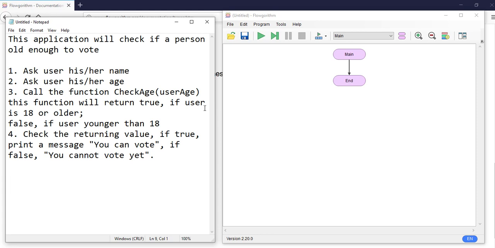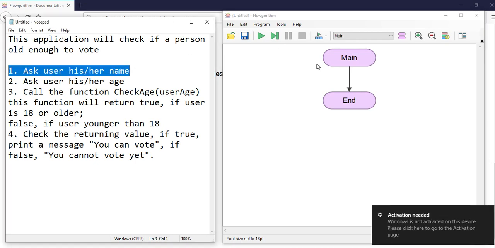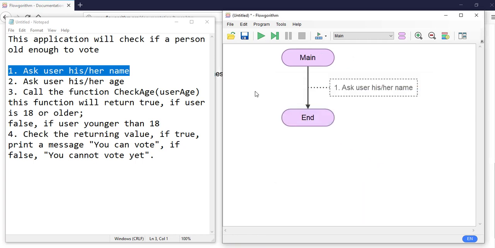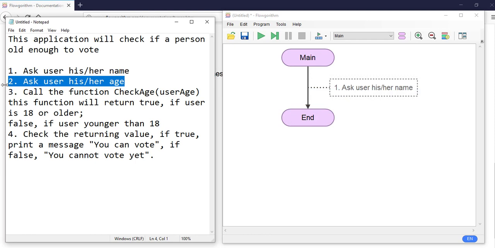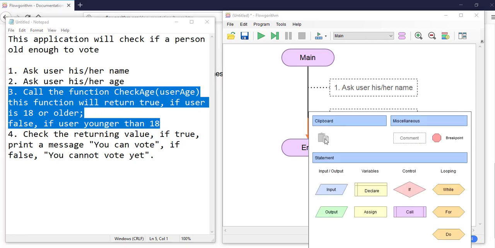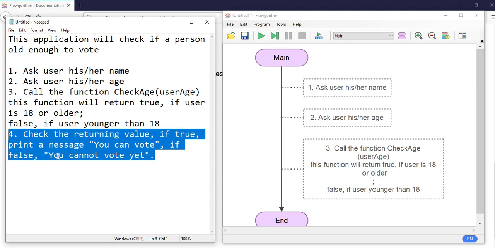I know this is a very simple application. It doesn't do much, but it will serve the purpose. Our goal here is to use the Boolean data type. Okay, so I'm gonna copy all the stuff as comments. The first one will be ask user name. Second one will be ask user age. And then the third one is gonna be calling the function. For that reason, we're gonna create the function. And the last one is gonna be checking the returning Boolean value, and then print a message accordingly.